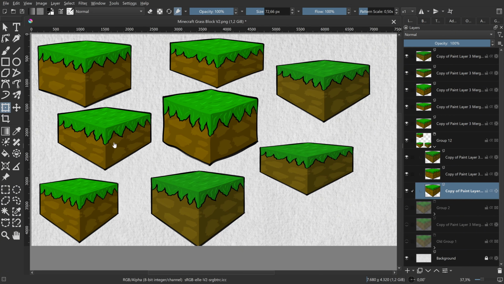And there you have it. You can easily draw stylized 3D blocks using Krita's assistant tool.